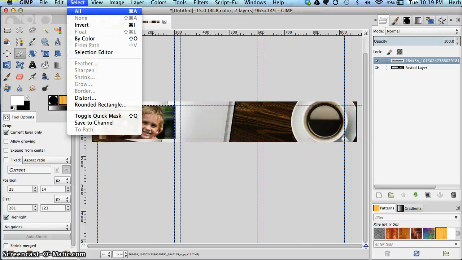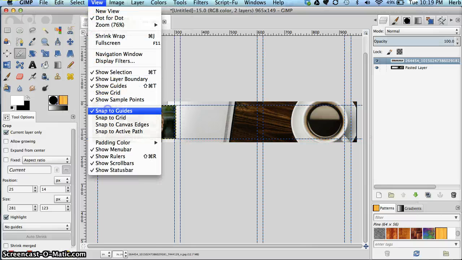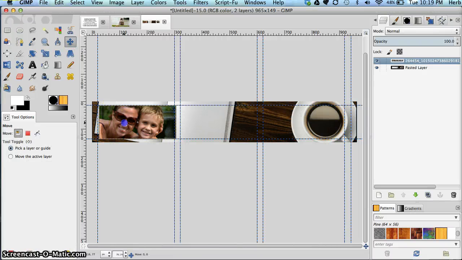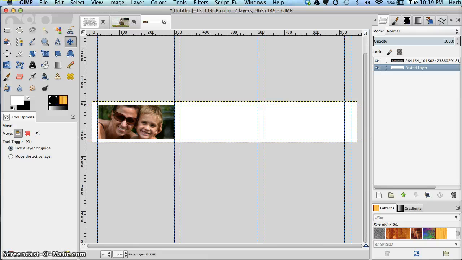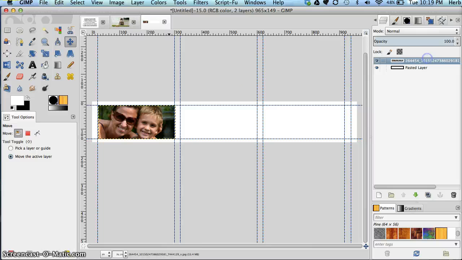I'm going to turn snap guides off and move this guy right there. Okay, now in this old layer, I'm going to throw in some white. Get rid of it. And then I'm going to move my layer over just a little bit. Not that layer. I want to move the layer above this layer. Okay, I'm going to repeat this process for these other two images and come right back.